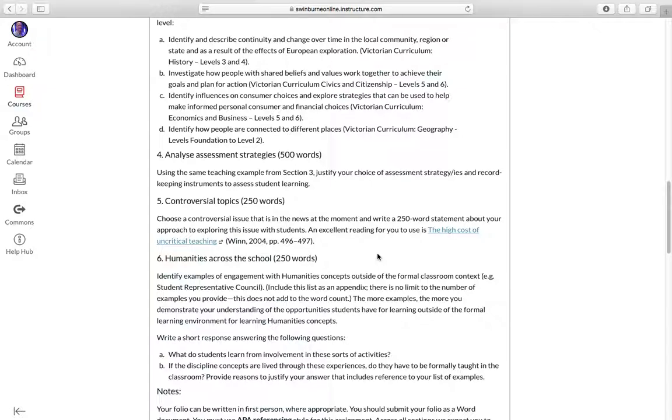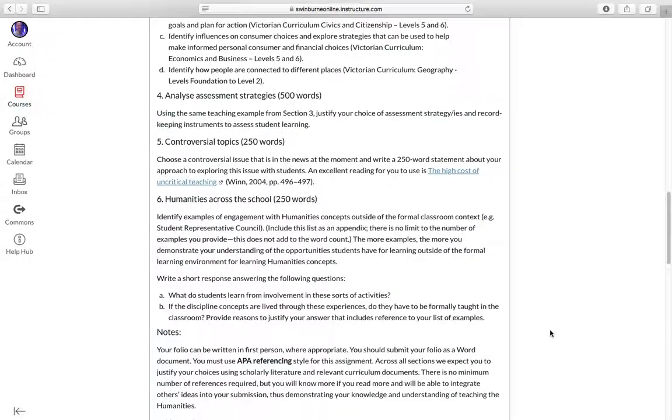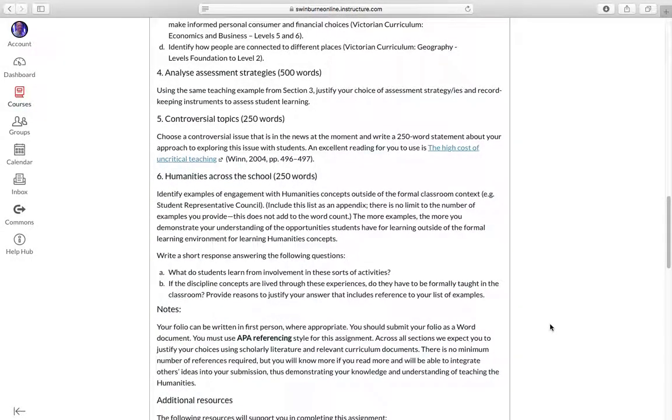Number 6, humanities across the school. It says, and again, it's only 250 words, identify examples of engagement with humanities concepts outside of the formal classroom context. And they've given an example of a student representative council. So we include this list in an appendix. You can have as long a list as you like. There's all sorts of examples. Put it in the appendix, that way it won't go towards the word count. But lots and lots of examples, because you're going to use those in your discussion.